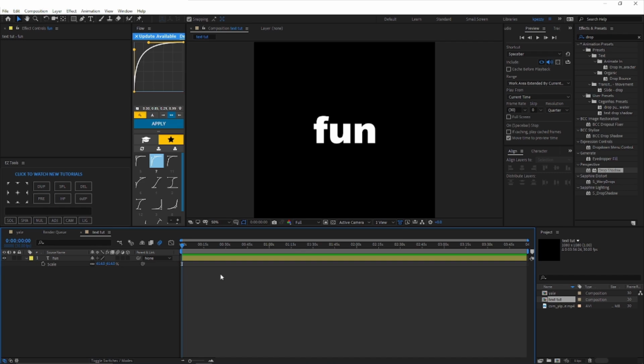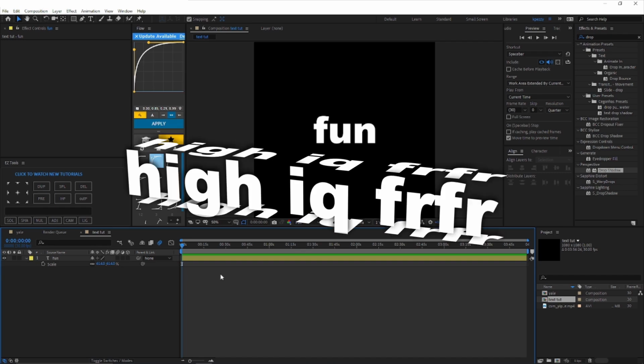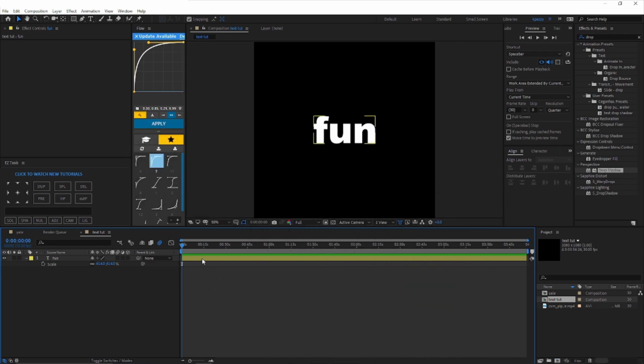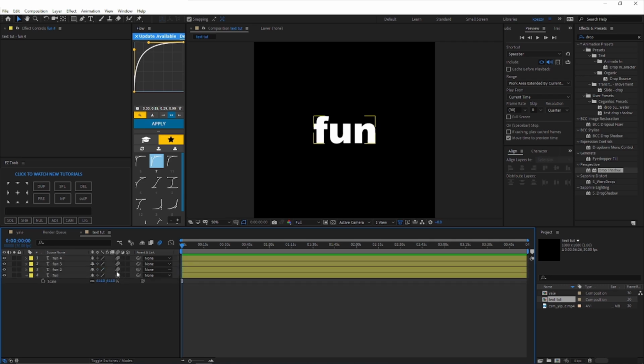You're gonna need 4 sides: the top, the bottom, the front, and the back. So we're gonna duplicate this text by hitting Control D, or Command D if you're on Mac, I believe. And we're just gonna duplicate it 3 times. Enable motion blur and 3D layer for all of the clips. Here where it says active camera, we're gonna change it to custom view 1.